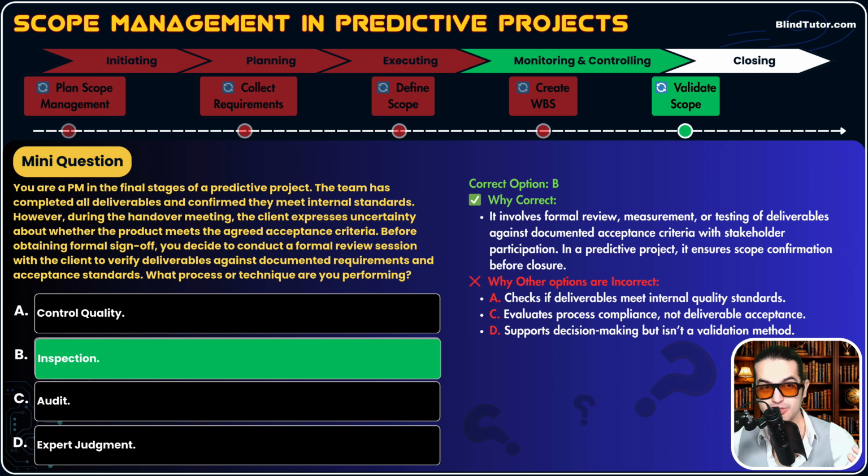So when we say audit evaluates process compliance, it means audit makes sure that the team is doing the work in the right way. For example, performing processes in the right order, or doing the testing in the right way with the right steps. This is called audit. We're going to see that in the quality part of the project, but this is just a general idea, okay? And expert judgment supports decision making but isn't a validation method for confirming acceptance. No, expert judgment is just subjective. We need a stronger way of making sure whether verified deliverables are accepted by our client or not.